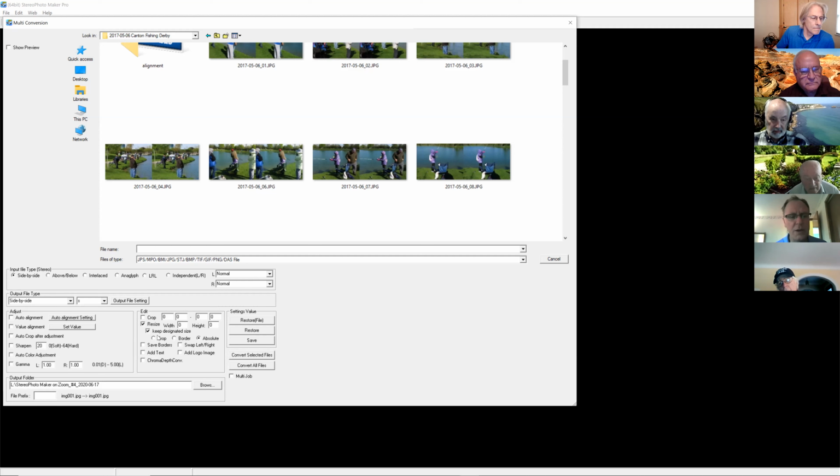I'm sorry, you said absolute. Where is that in the multi-conversion? I still can't see your screen. I'm trying to work off my own SPM. Okay, it's under edit. Under crop, it says resize, and then there's a checkbox that goes with the resize. It says keep designated size. If you check it on, there's 3 radio buttons. You pick one of them: crop, border, or absolute.